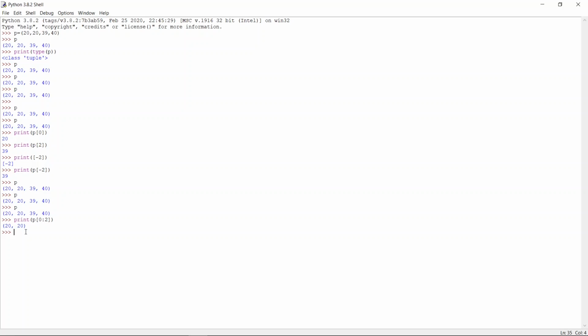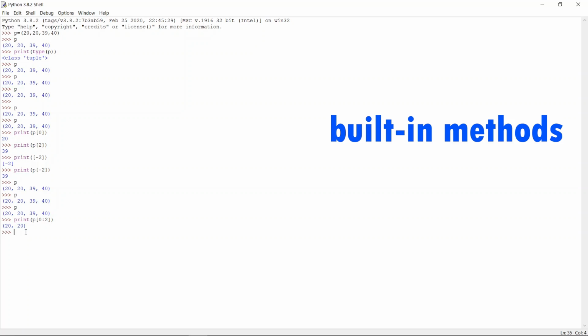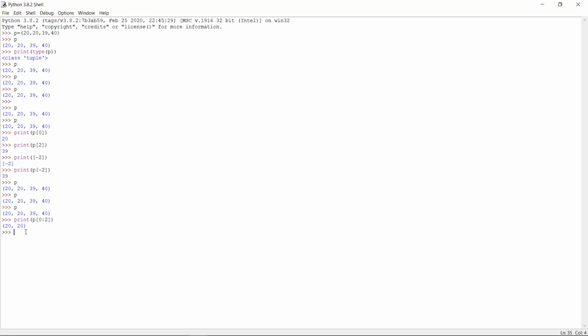And next one is built-in methods. So I can use built-in methods on the tuple. So I'm going to print p dot, then press control plus space. Here you can see there are two built-in functions. So I'm going to use the count. How do we use the count on a tuple? I want to print for 20. The count means the count of an element. 20 appears twice, so that is the count of the element.